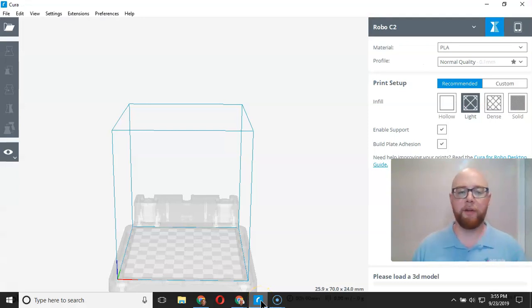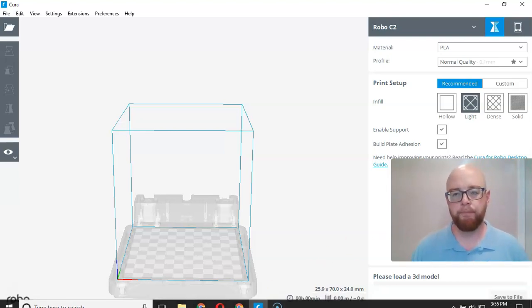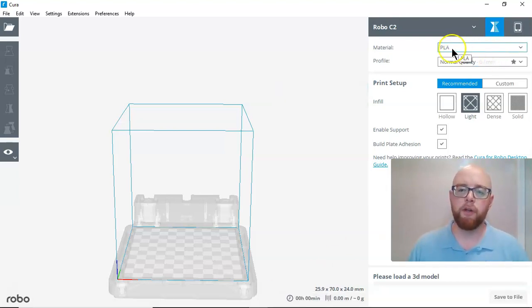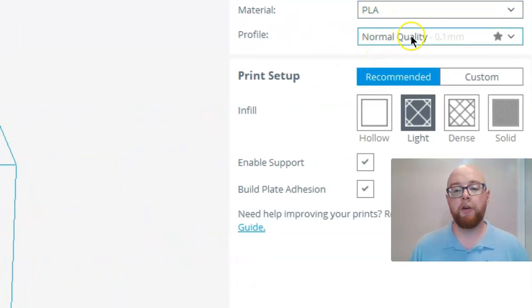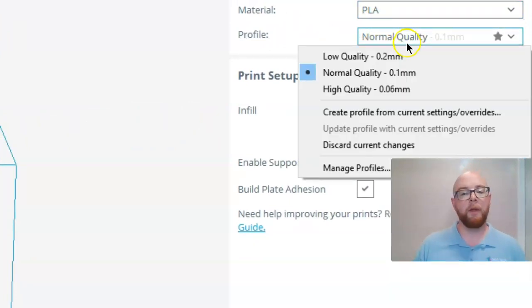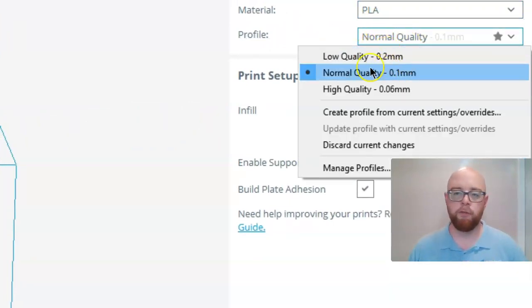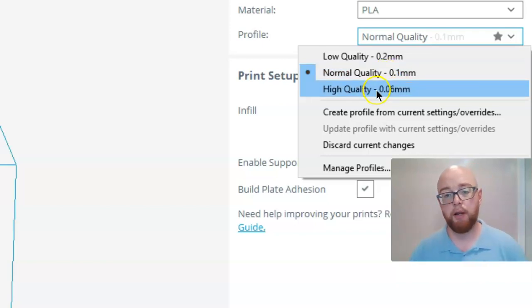Now, I want to talk about some of the settings first, and then I'm going to bring in some objects, and I'm going to talk about arranging them on the build plate. So over here, it's going to define what material you're printing in. For the Archdiocese, we use PLA. Underneath there, you can choose the quality. I like normal quality as my go-to print quality. If you wanted something that was super, super professional and really, really fine detail, you could move to high quality.